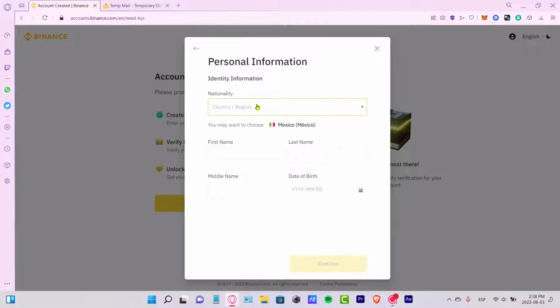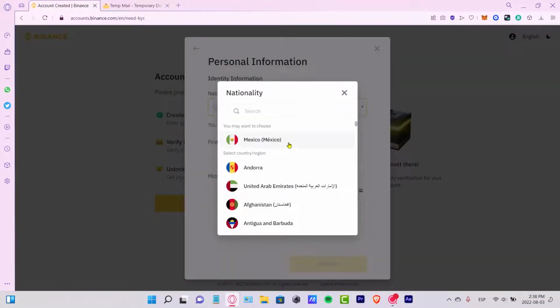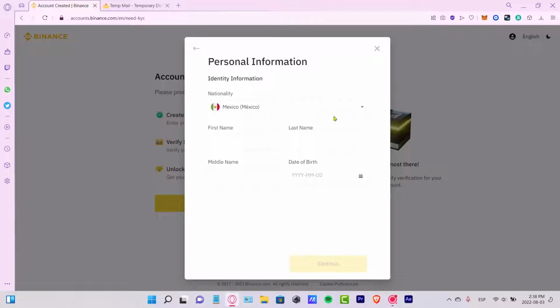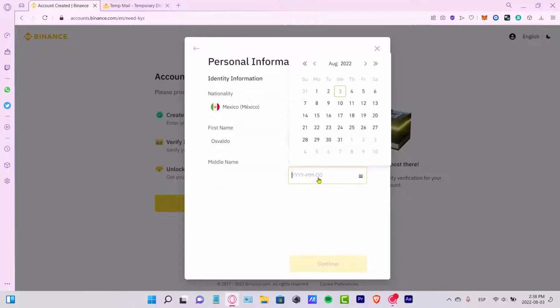Now it's going to be asking us for our nationality. In my case, I'm going to be choosing the same country that I'm currently living in. And what I want to do is to put my first and last name, and if you have a middle name, you can do that as well. In my case, I just won't do that because I don't. And the date of birth.